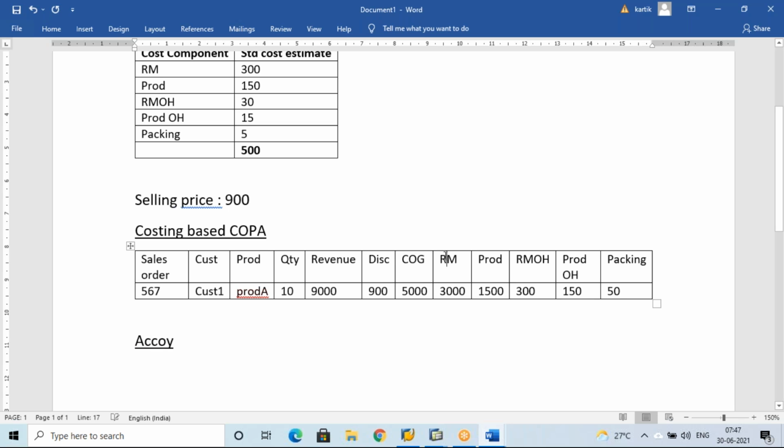These are value fields. You know revenue, discount. We create a separate value field for raw material, a separate value field for production, like this. But how is it possible in account-based COPA? In account-based COPA we do not have value fields. Account-based COPA works based on cost element.